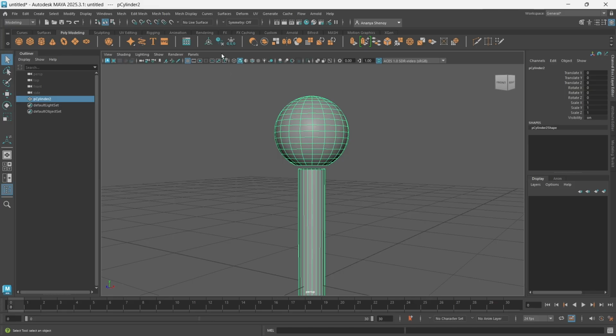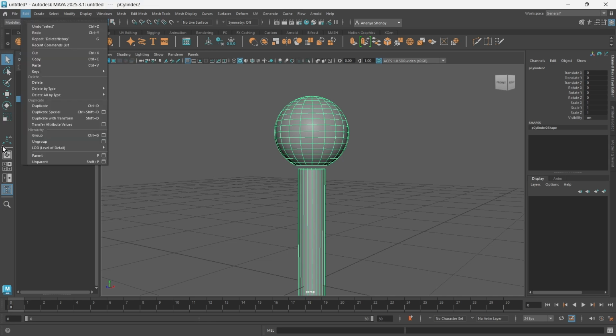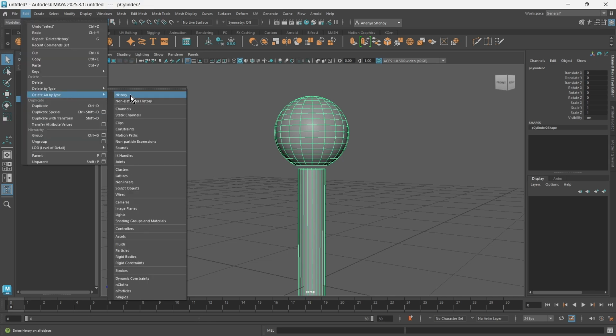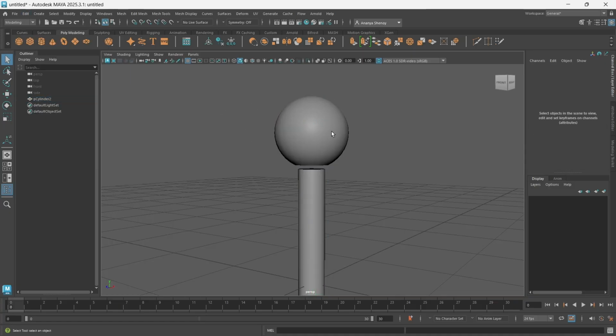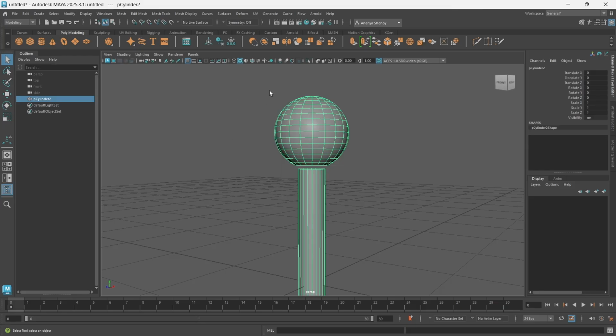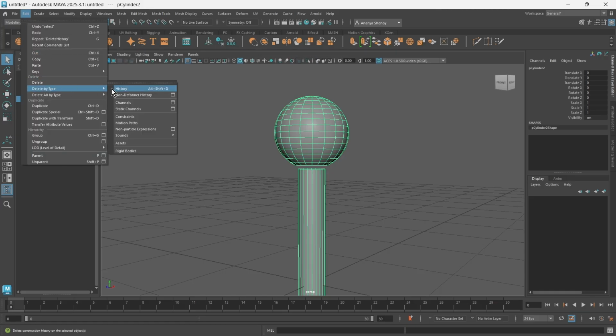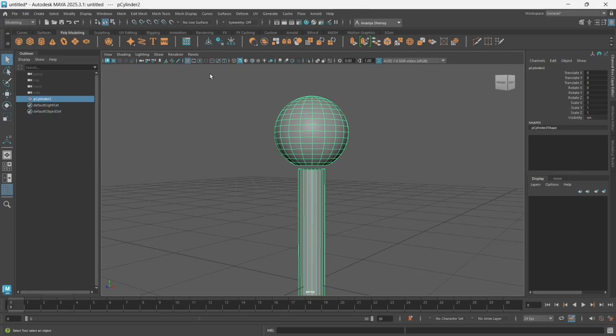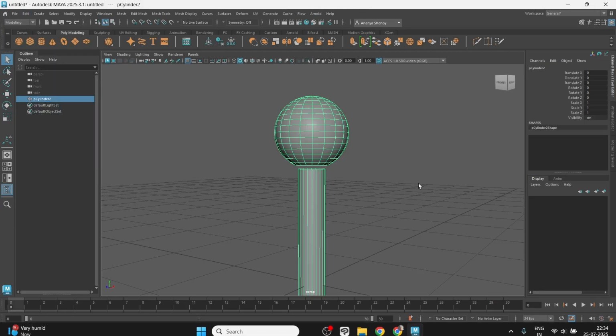But you can also delete all the history in your file by going to Edit, Delete All by Type, History. And that'll delete the history from every object you have in this file. If you do want to delete it for just one object still, you can select that object and click on this icon right here. This also does what this menu option does right here, Delete by Type History. So if you just select the object, click on this icon, you can delete the history.